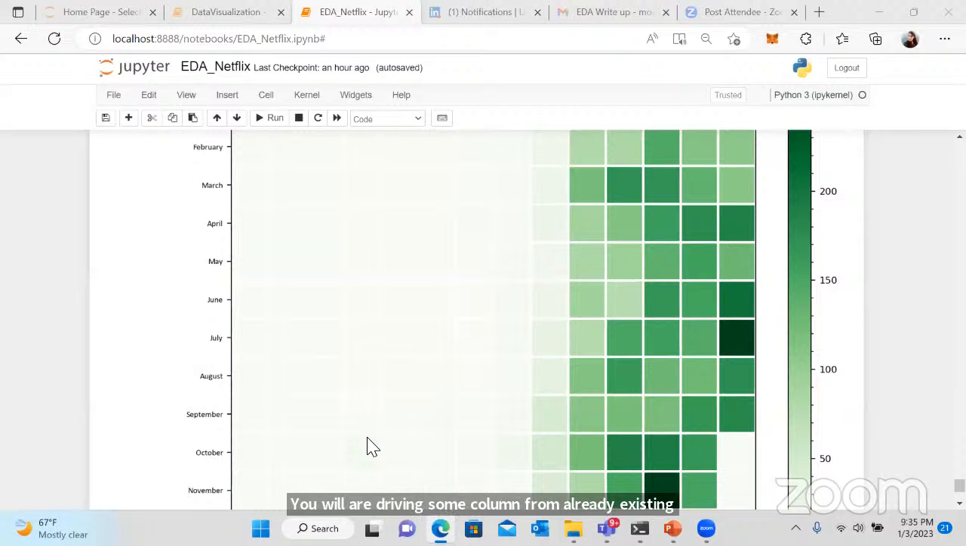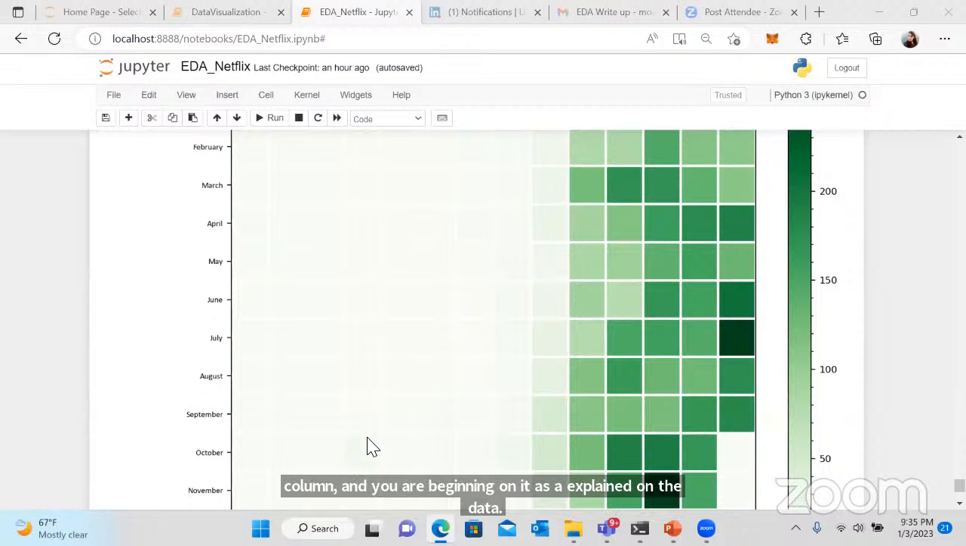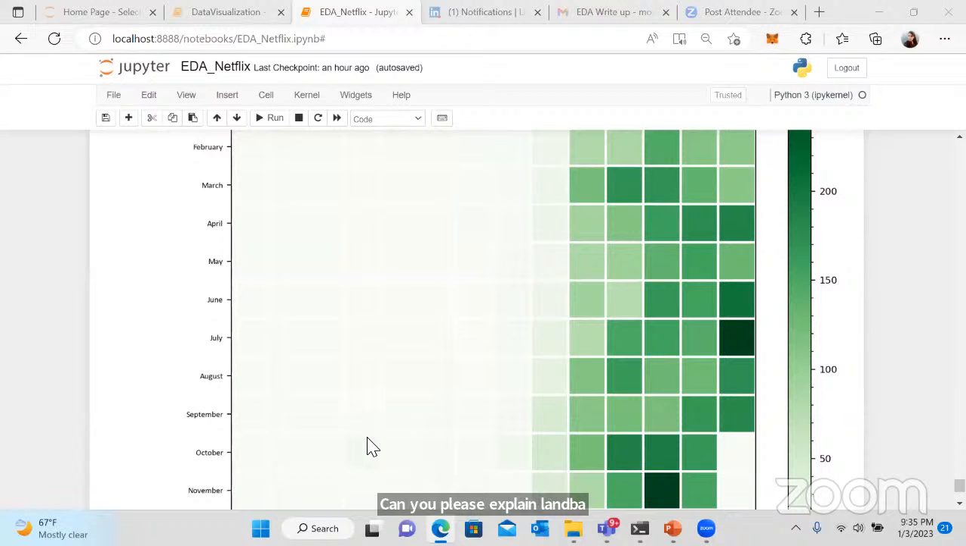Can you please explain the lambda function, what it does, and what to use it for? It is basically like replacing the for loop. Instead of writing an entire for loop, I used to use the lambda function. It replaces the for loop in one line of code, doing the operation for all the values in the dataset.